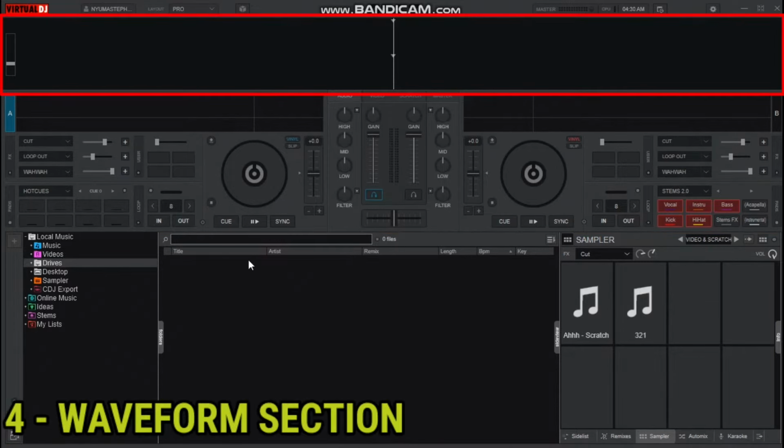And then the fourth and last one is the waveform section, the one which is up here. For now it is blank. It shows you the visual presentation of the audio that is playing on each of the decks. There are two. The upper one is the one for deck A, and the lower one is for deck B.